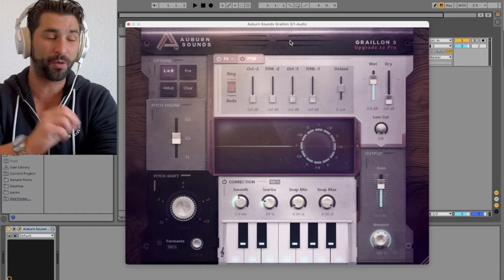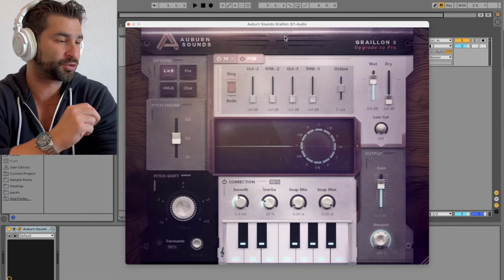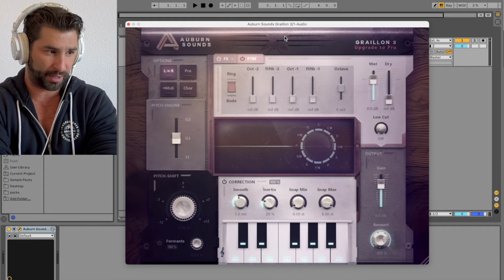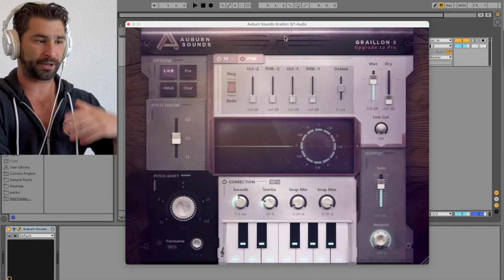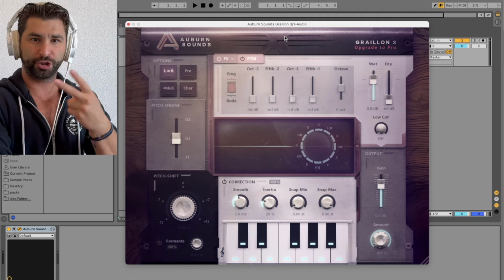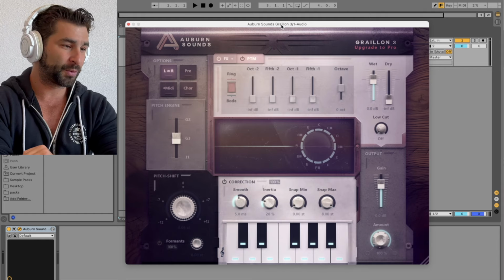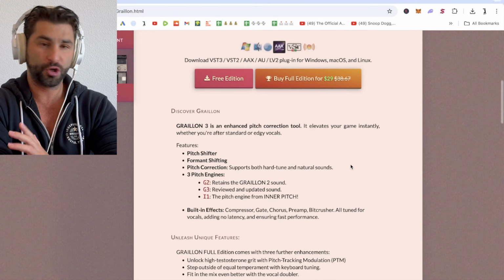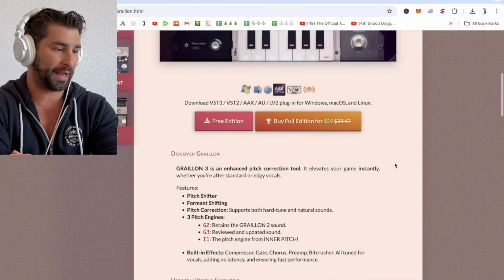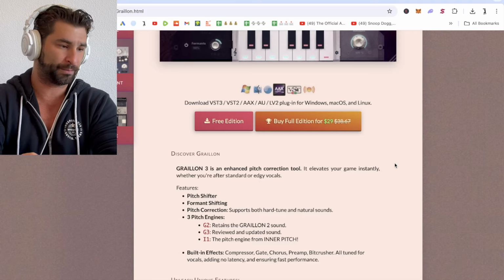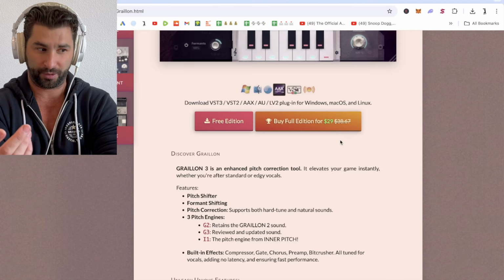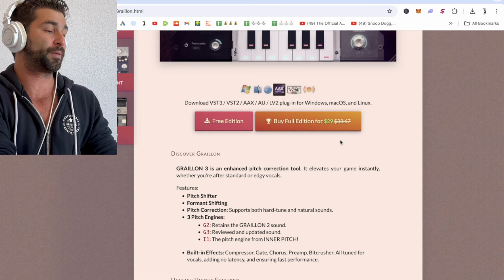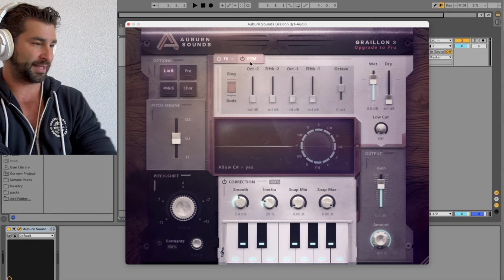VSTs. We have a big one today. This is the Auburn Sounds Graillon 3. This just came out. This is a free Autotune plugin, the next iteration in the series. I already reviewed the Graillon 2 years ago. And this one, as you can imagine, has new features. If we go to the site, new features, new algorithms, and a lot more. And this is the free version I am reviewing, but if you want to upgrade, it's only $29. So a pretty inexpensive plugin if you do want to get the premium or the pro version. With that being said, let's get into it.